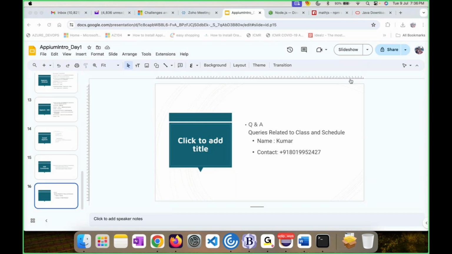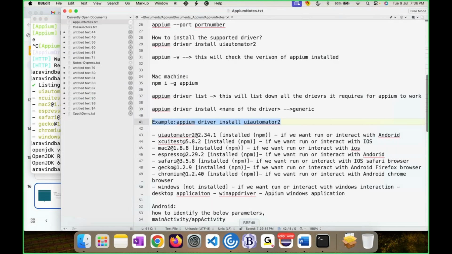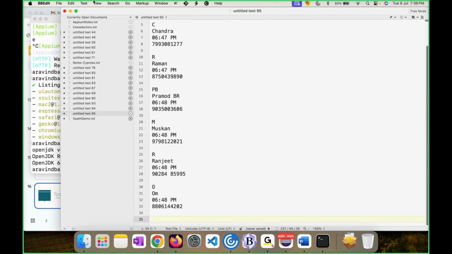One last question. Can I have the command to install the Appium driver, the UiAutomator driver? I want just one, copy and paste it in the chat window. Okay, the command to install the driver, got your point. Also the document for setting the environment variables, can I have it in the chat?